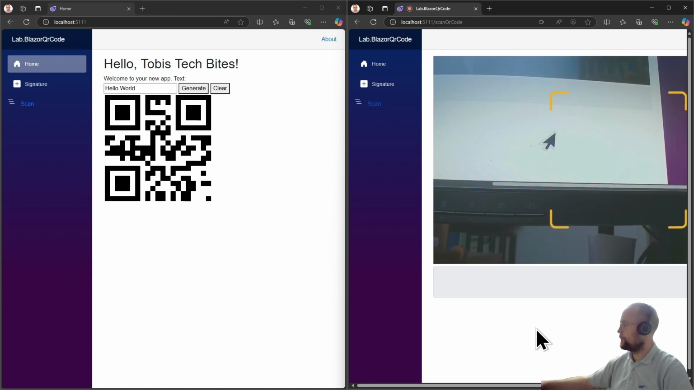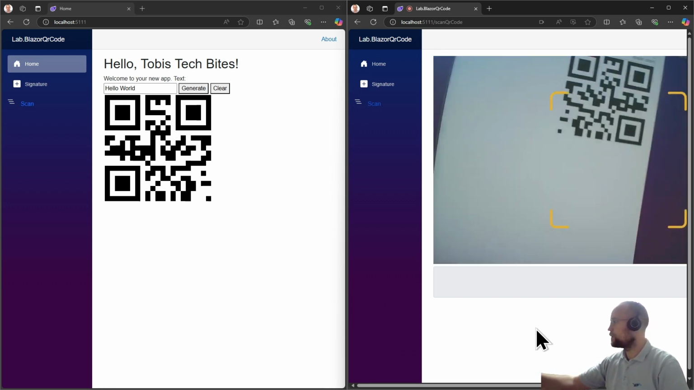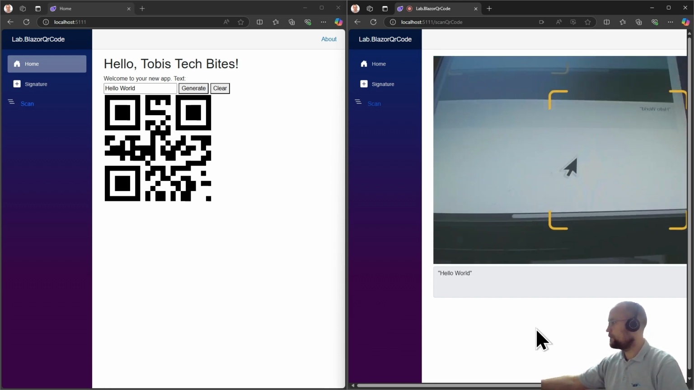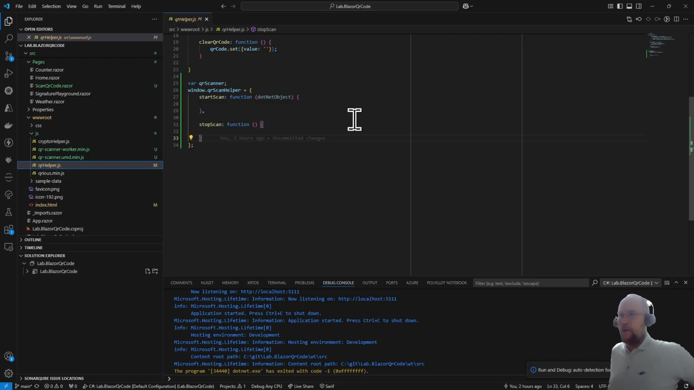So I have a webcam here on my desk, and if I go over to the QR code and scan it, then you can see down here the content of the QR code, "Hello World", has been read by my Blazor code. And this is the topic of today's episode. What do we have to do in order to achieve this?